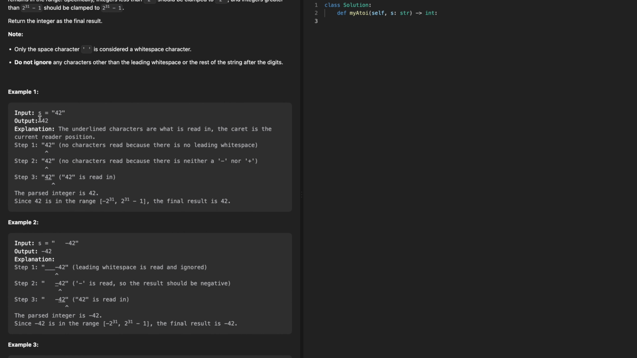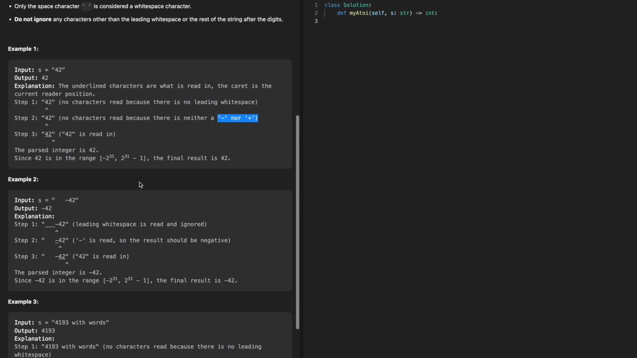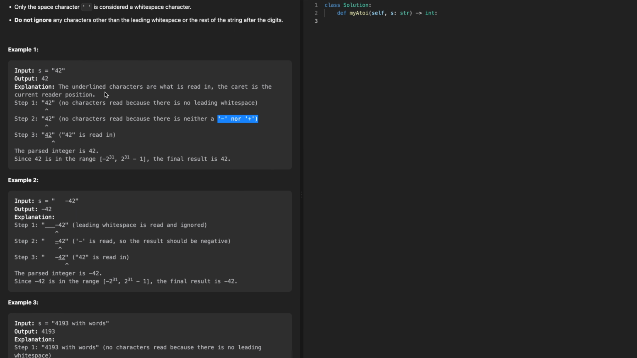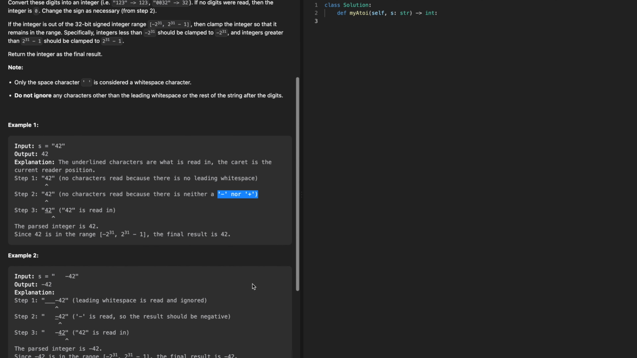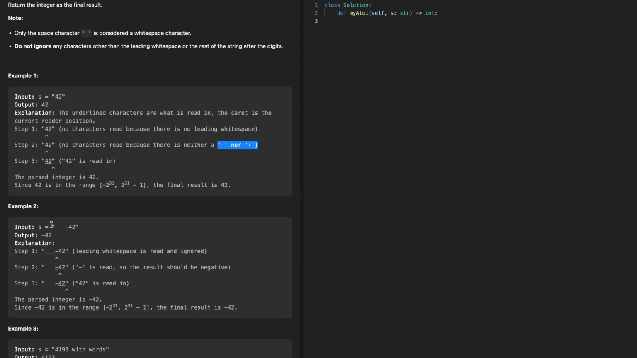So let's look at the examples. Here the input is a string 42 and the output very simply is 42 because in step one, they look at case one where there are no leading white spaces, case two where there's no negative or positive sign, and case three would just be to read the digits. And if there is anything other than digits, that would mean the string is invalid and we would just return a zero.